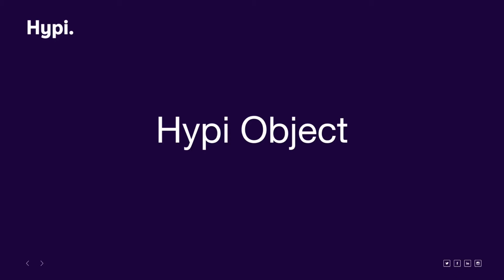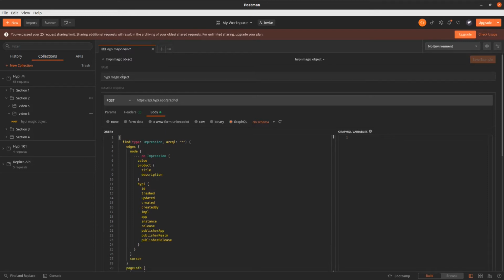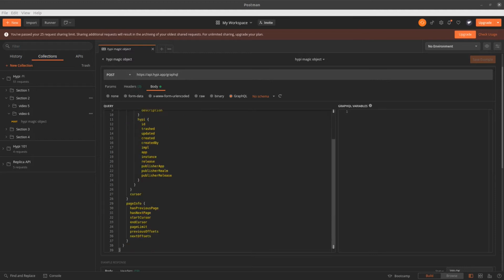In this session, we are going to learn about the Hypi magic object. Let's go to Postman and create a new request. You can always create a new copy from the request template that we have saved earlier, and then write down the following query body. It is a find query that matches all impressions along with related products.